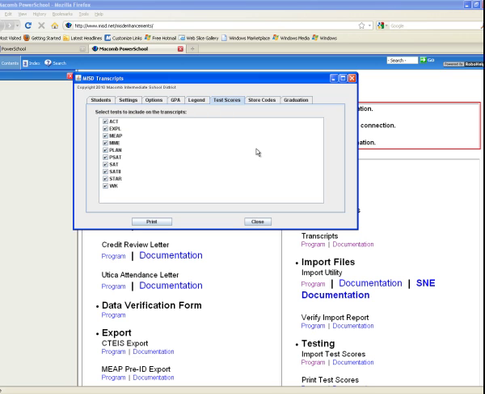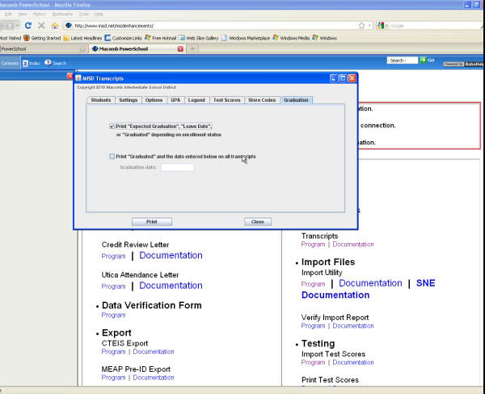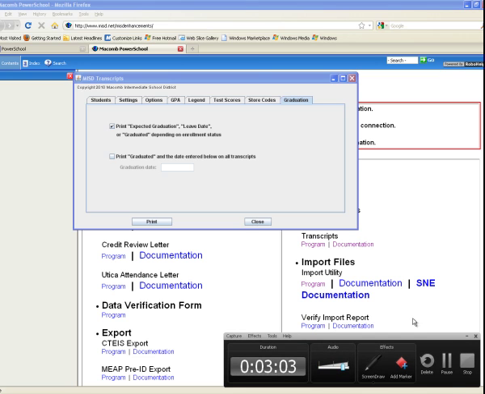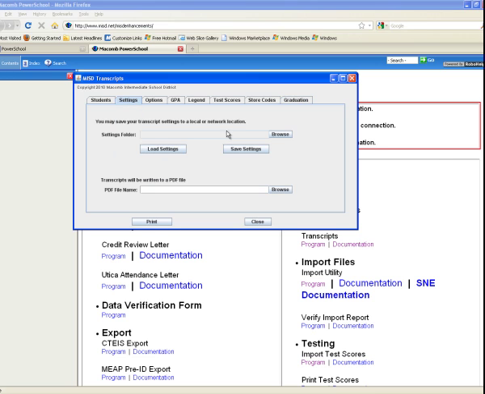Test scores, we don't do anything with that. Store codes, we leave them as is. Graduation, we leave as is as well. Okay, once we have all of these tabs where we want them, we are going to go to the Settings tab. Now, this is where we're going to tell the computer where to save our transcript to.